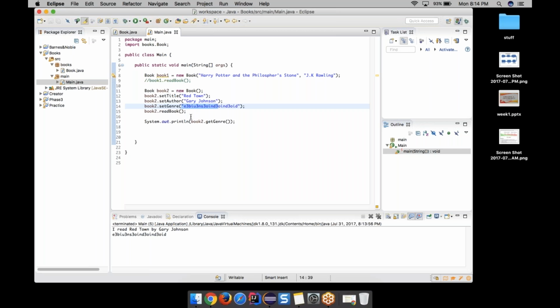Line 15, is it necessary? Line 15 is a book read book. I'm just showing the method. I'm just showing you guys the difference between having an object that had no values when it was null, and then I set the title and author, and then I said read book, and then it says I read Town by Gary Johnson. That was just my main showing.